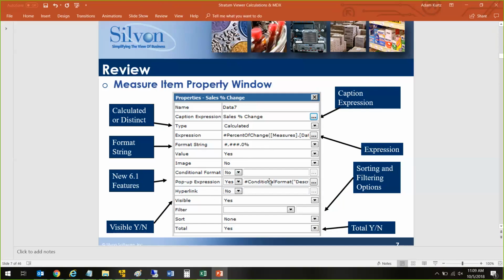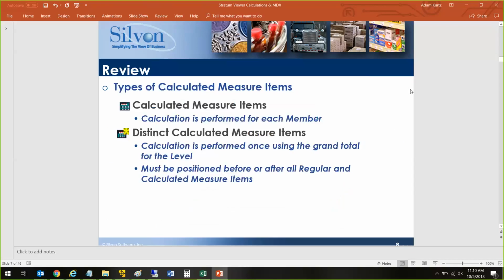They're actually talked about on some other courses, but there are definitely other things you can do with your calculation. You can place a conditional format on it, depending on if you want to show negatives in red. You can do a pop-up expression based on the conditional format, so you can tell the users what the format means. All kinds of different things. I can filter on it, sort. Do I want to show a total? So you've got some additional, miscellaneous options that you can play around with.